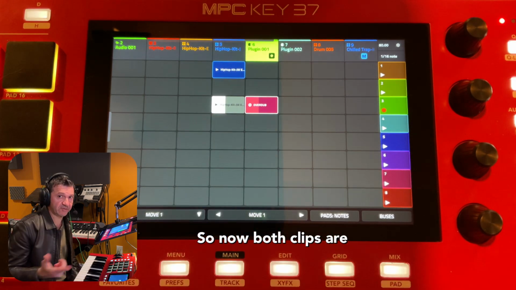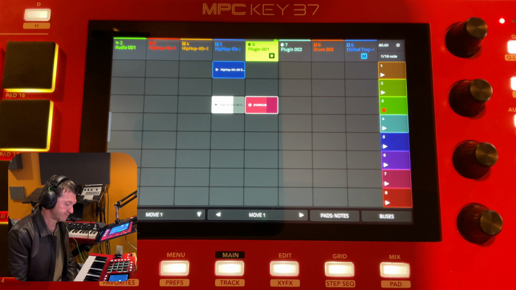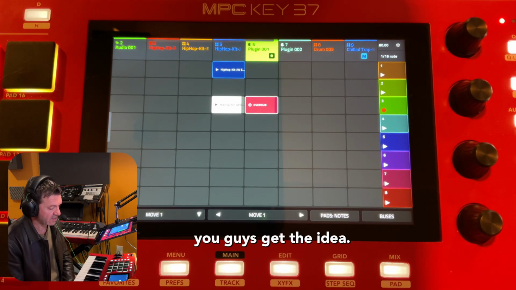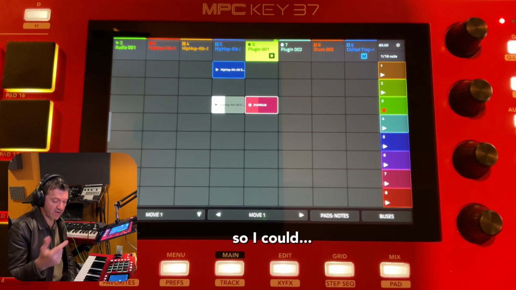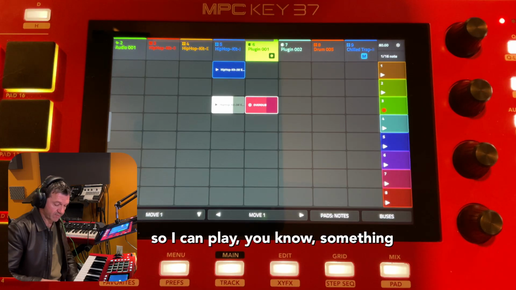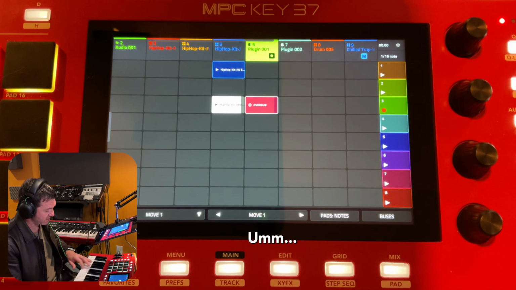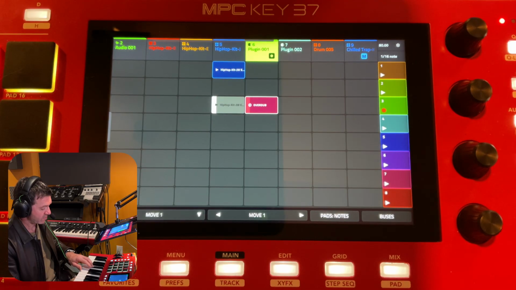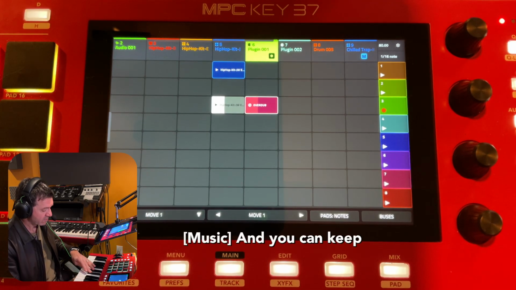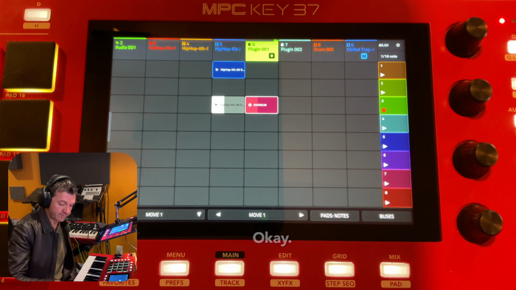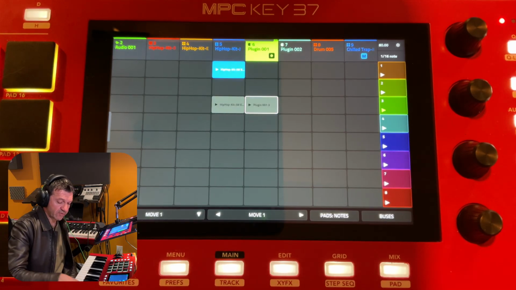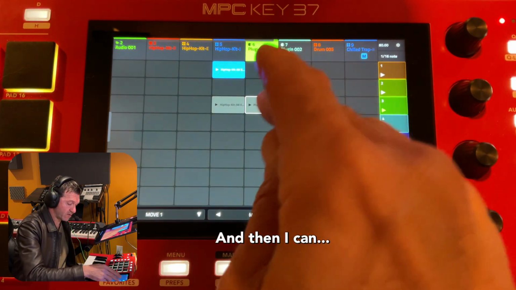So now both clips are playing. Not very good, but I think you guys get the idea. Now it's in overdub mode, so it's like looping, so I can play something else. Keep doing that, okay? Now I'm going to stop the recording.